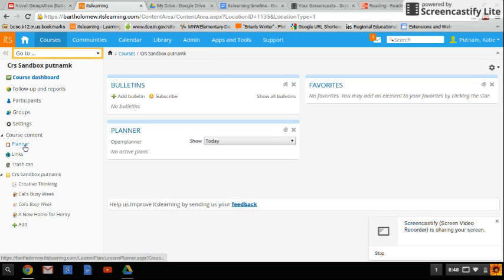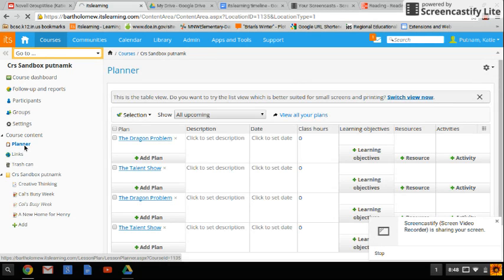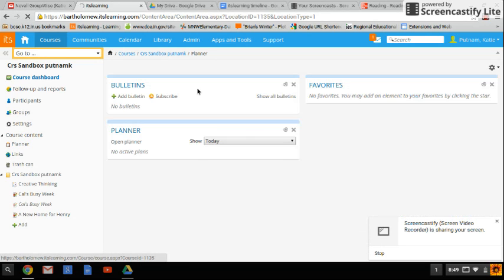So you really want to make sure in your planner that you're keeping your dates accurate so that when the student opens their dashboard, they can see what plans are present for that day, that week, however you've organized your planner. And that's how you make a test.